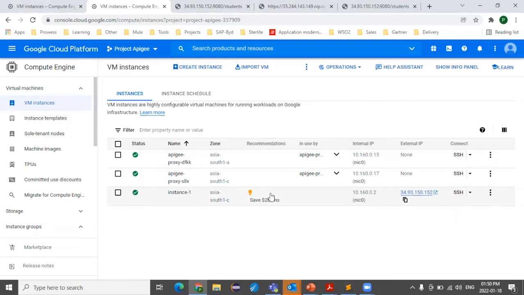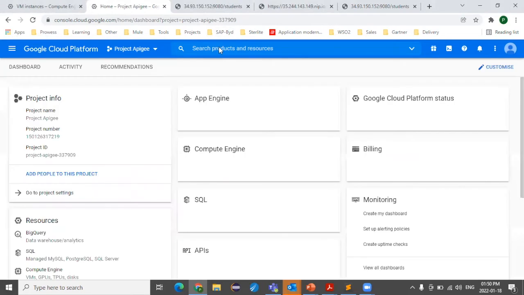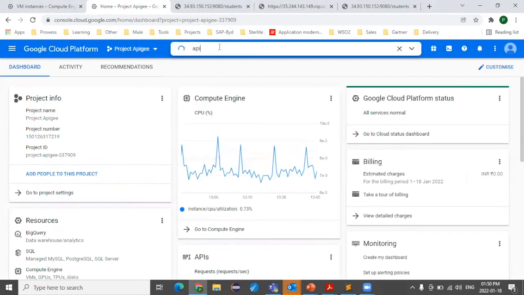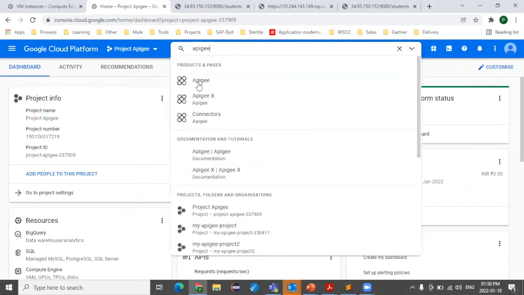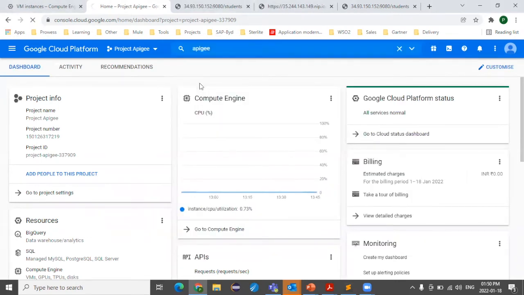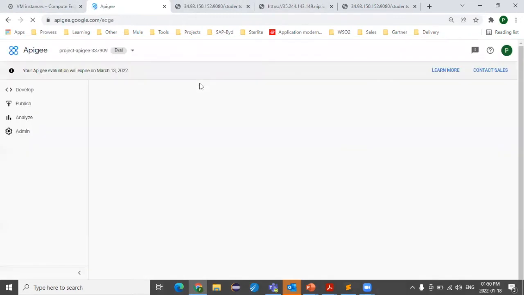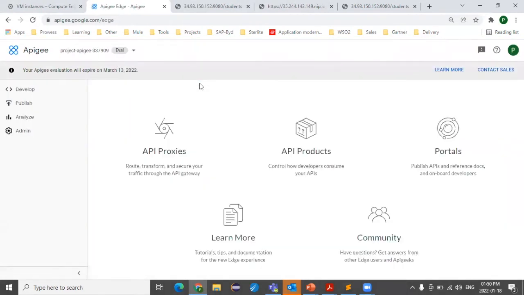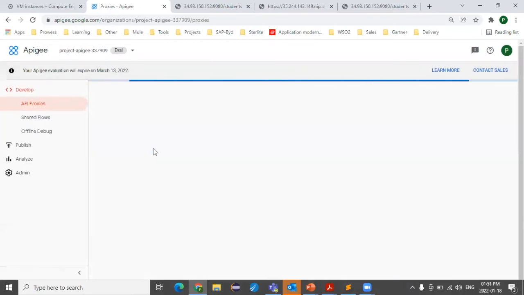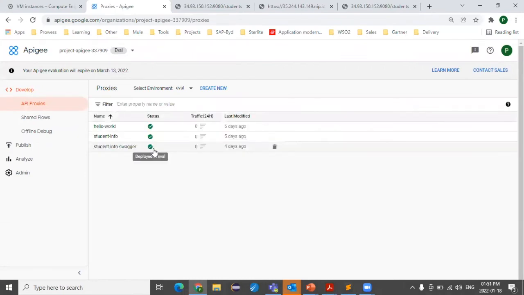So to do that, let's go on to the Apigee UI and configure this. I go back to Google Cloud Platform and check for Apigee, and it will take me to the Apigee UI. This is where you would configure your API proxies. I'm going to click on API proxies, which will show me the ones that are already there. We're going to create another one. Let's call it V2 because I already have one with the same name.